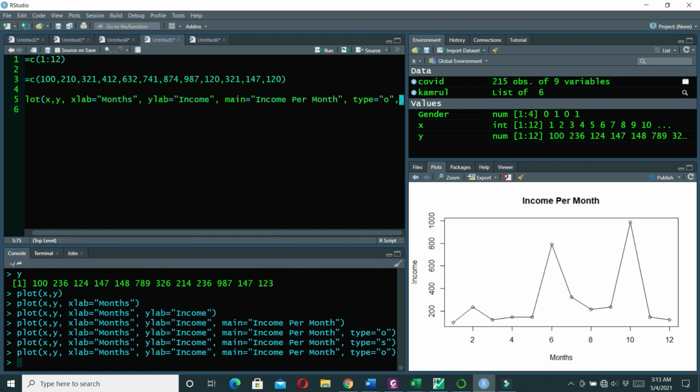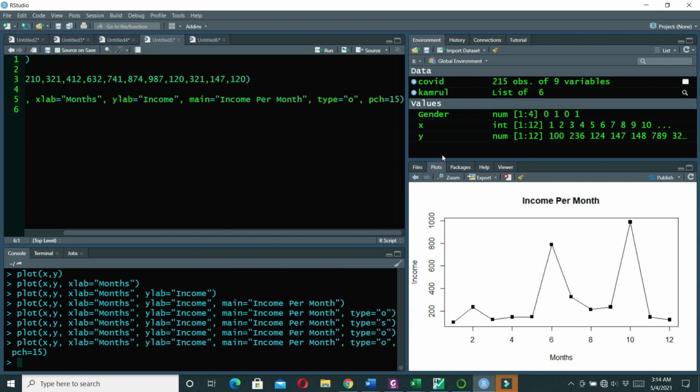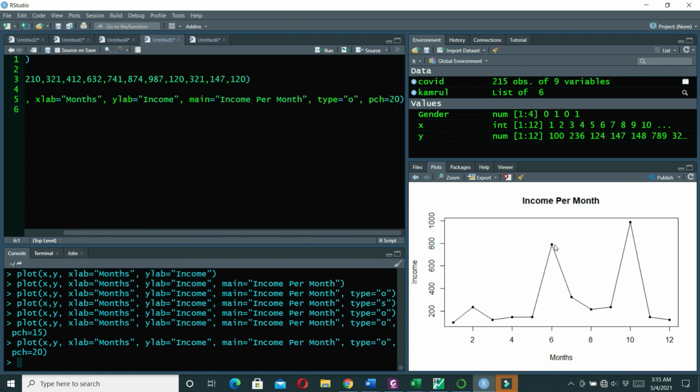Now we want to make more changes. Suppose let's put pch equal to 15 and then press Ctrl Enter. Now we can see that the joining points are showing differently, right? Now we can notice more clearly what the joining points are. If you put 20, it would be different. See, now it is different, so keep it as 20 and let's proceed.